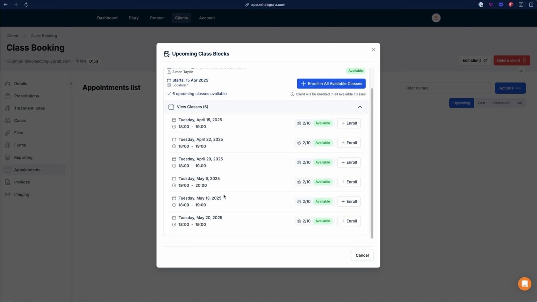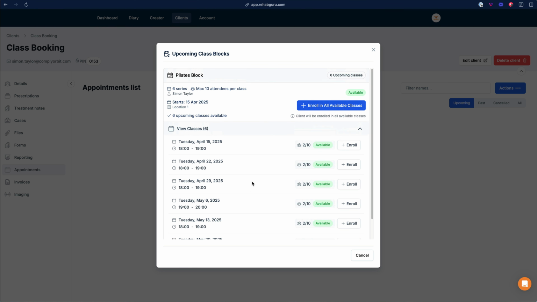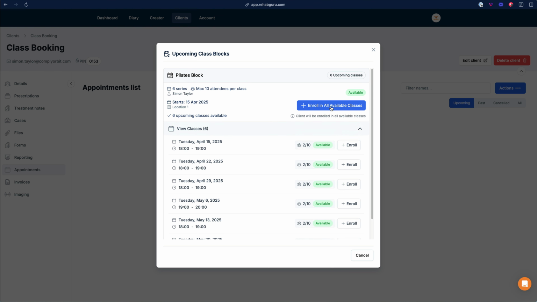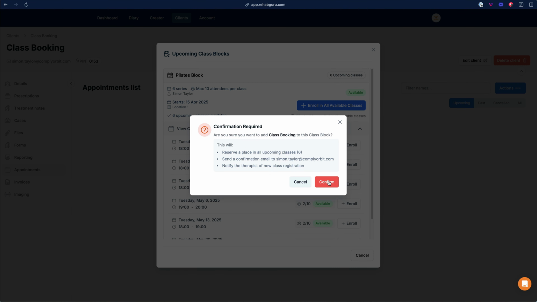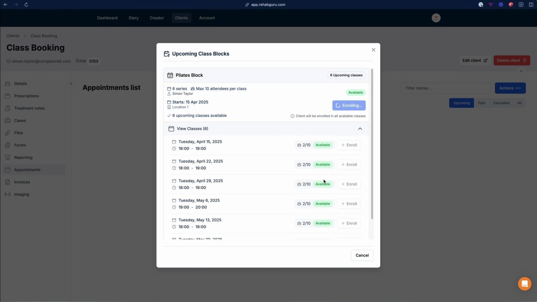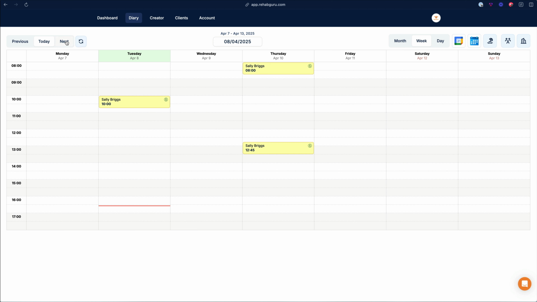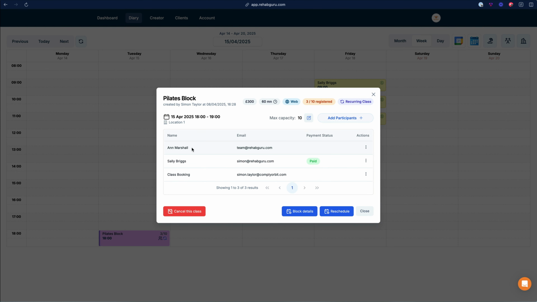So let's say, for example, one of my participants gives me a call and says, hey, I can't make Tuesday the 6th. I'm sorry, 7 till 8 doesn't work for me. Then we could advertise that free slot to somebody, and then they could be enrolled just into a single class. So I could enroll into the whole class, as I will do here. As that enrolls them, it will then display all of those classes in their appointment list. And as we go back to our diary, here we've now got 3 participants in our class block.